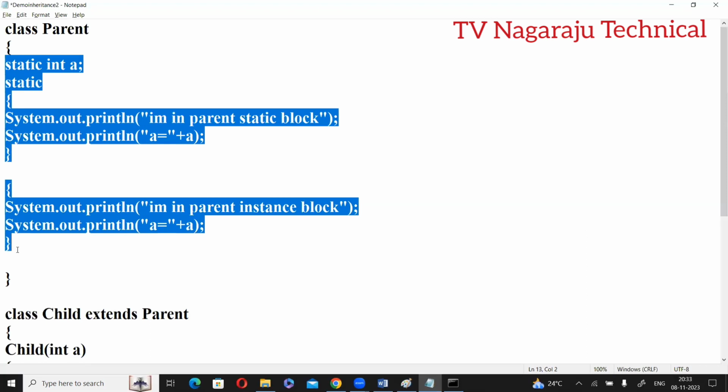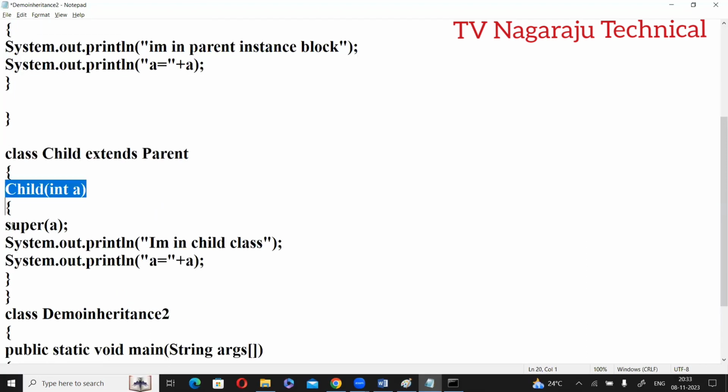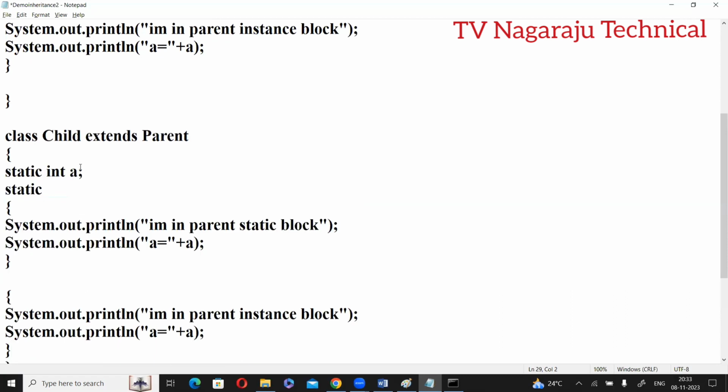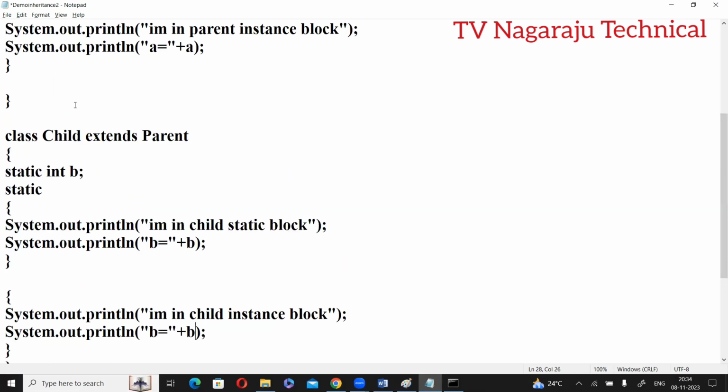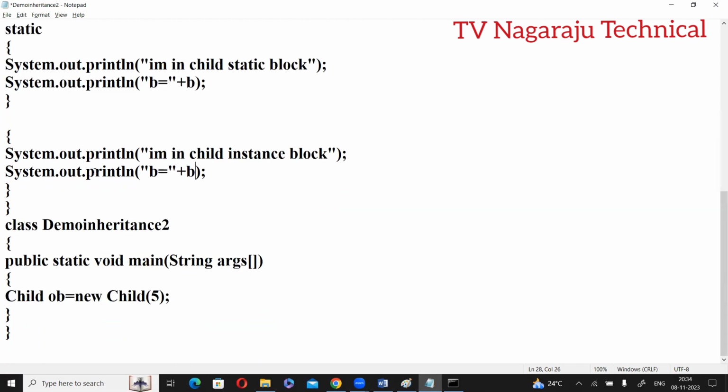Like this, simply copy. In the child class, exactly the same way, with one variable: print "I am in child static block" and print the value of b. Then print "I am in child instance block" and the value of b. You got it? So this is a simple example related to blocks: static block in the parent, static block in the child, instance block in the parent, instance block in the child.